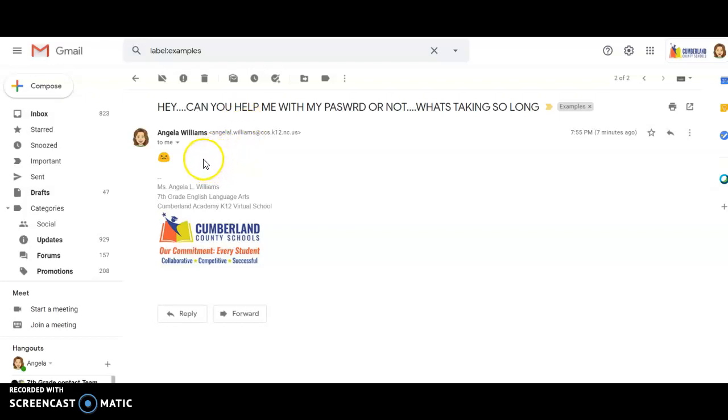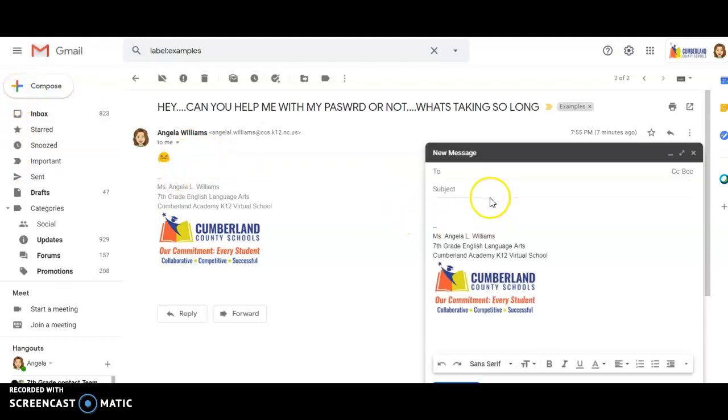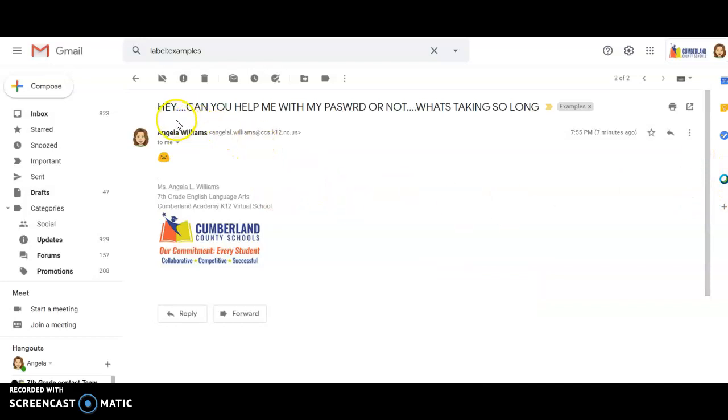In the body of the email, which is this part down here, when you are composing, you have subject, and then you type your actual body of your email in this area. All they did was include an emoji. Also, you can see this subject line is grammatically incorrect. It's typed in all caps, which indicates a yelling tone. There is misspellings, so password is misspelled. It is lacking some punctuation. These are things we want to clear up before we're emailing our teachers and our principal.